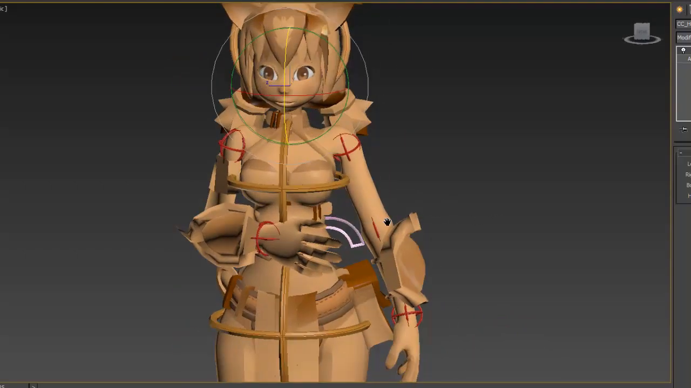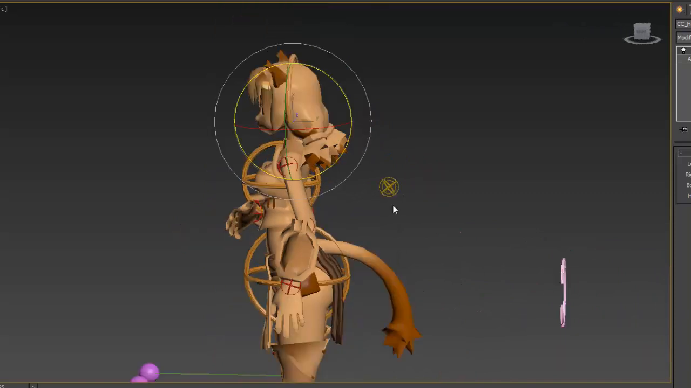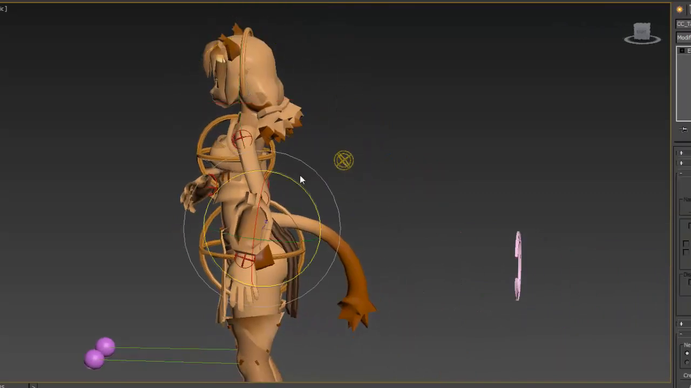Moving on, we're going to do the tail now. So here's the tail. We can rotate it up, down. We can even go around the sides, like so.